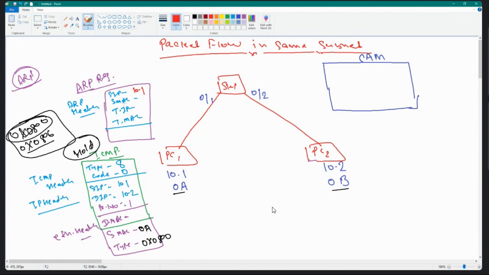What is the source MAC? Source MAC is 0A. This is the MAC address of PC number 1, right? Now, what is the target IP? Target IP PC number 1 already knows, that is 10.2. Now, what is the target MAC? Please remember, target MAC will be 00000. Why? Because PC number 1 doesn't know what is the MAC address of PC number 2 right now.